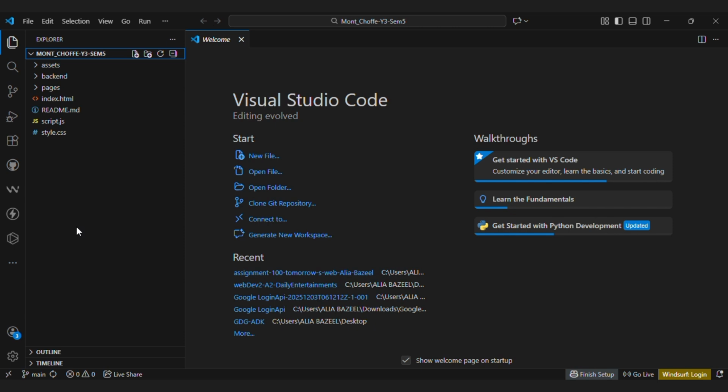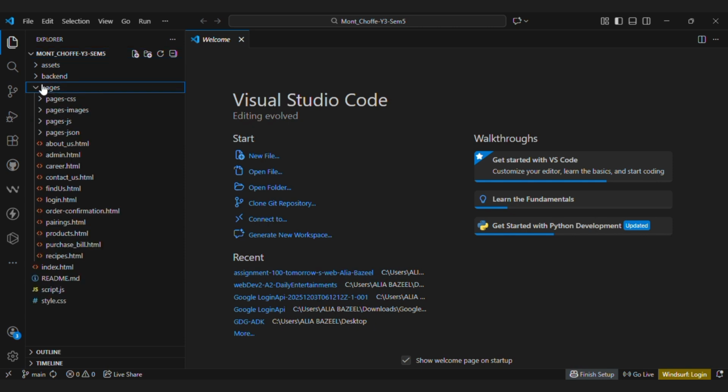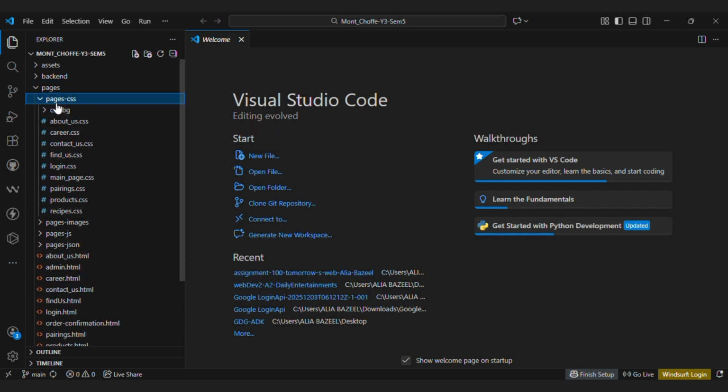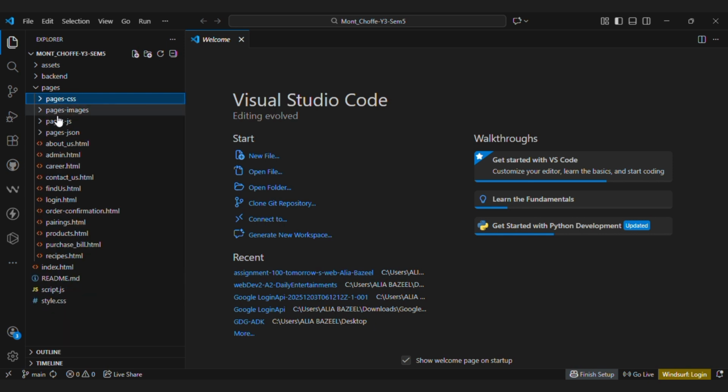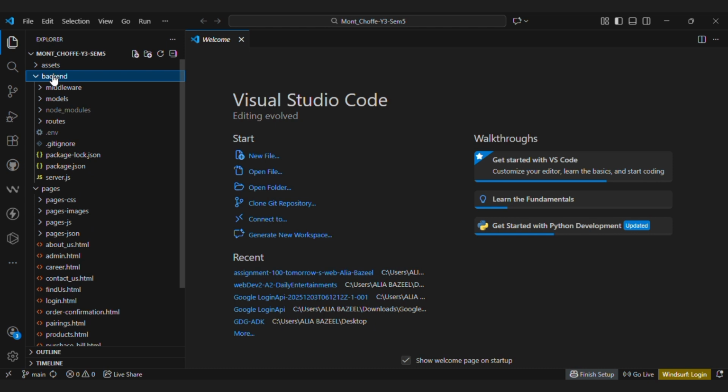The MontChoffe project follows a modular and organized folder structure, separating front-end assets, page level logic, and backend functionality. The root directory contains the main homepage files such as index.html, script.js, and style.css. All additional pages are stored under the pages folder, where each page has its HTML file, then the linked CSS under the pages-CSS folder, also the JavaScript inside the pages-JS folder. Backend is placed inside a dedicated backend folder, which contains models, routes, middleware, environment variables, and the main server file. This separation ensures clean code organization and scalability.